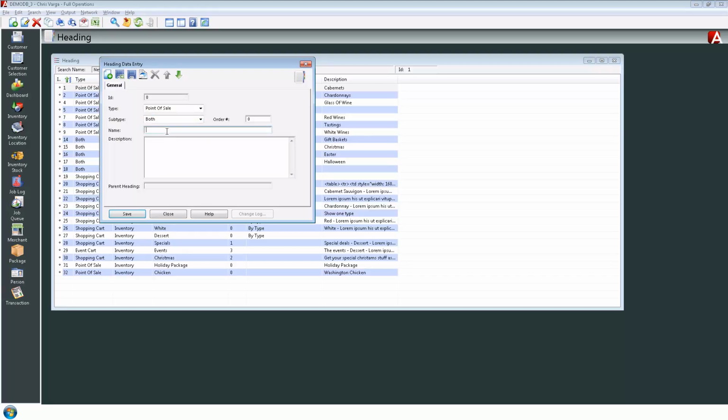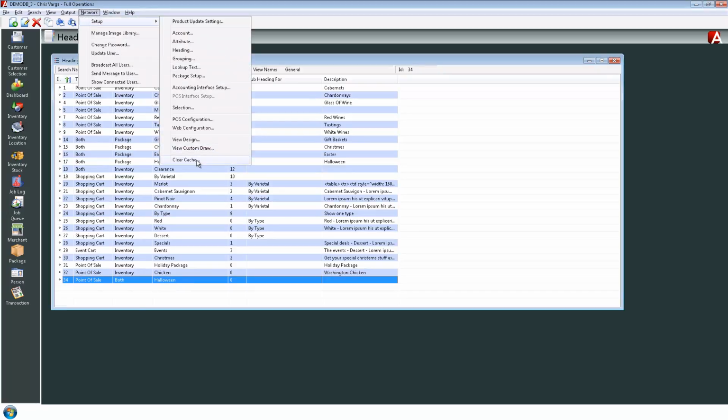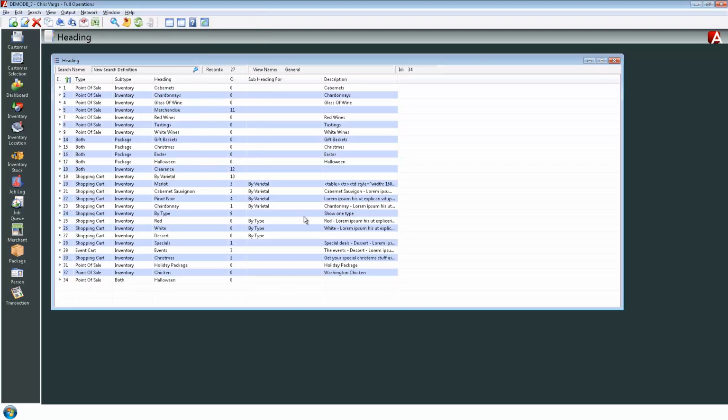And now Halloween is coming up, so we're going to go ahead and create this to say Halloween, and we're going to put our package underneath that heading. When creating a new heading in the back end, you'll always want to go to Network, Setup, Clear Cache after you create it. This is just so the system knows to go get the new heading in the drop downs where you assign them to packages or inventory.